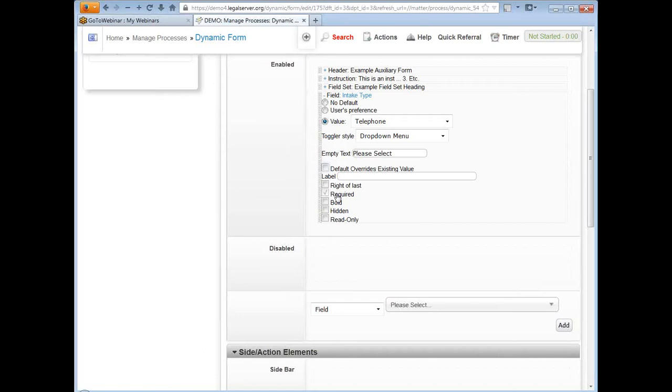Intake type, you may notice, has a checkbox. The required box is checked, but it's grayed out, and I can't check or uncheck that box. What that means, and you'll see that for a few fields in the database, not too many, is that this field is required, if it's used on a form, at the database level. So if you put intake type or one of these fields on a form, it's going to be required, and you can't change that.